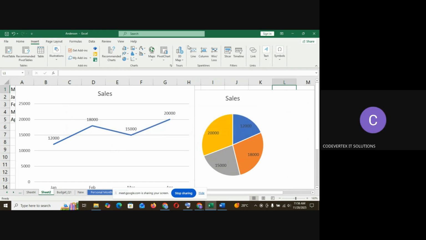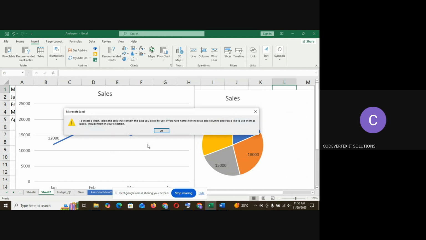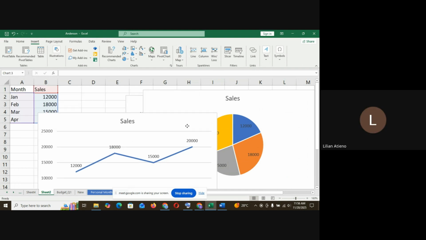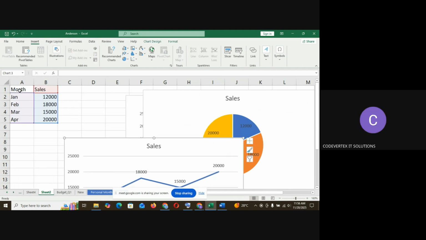I don't want to create a chart, guys. Leave me alone. Come on. Let me just select so that they can show me.